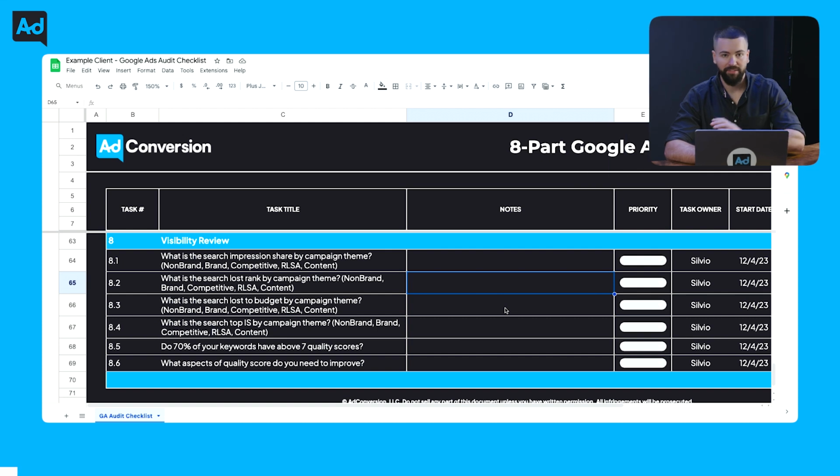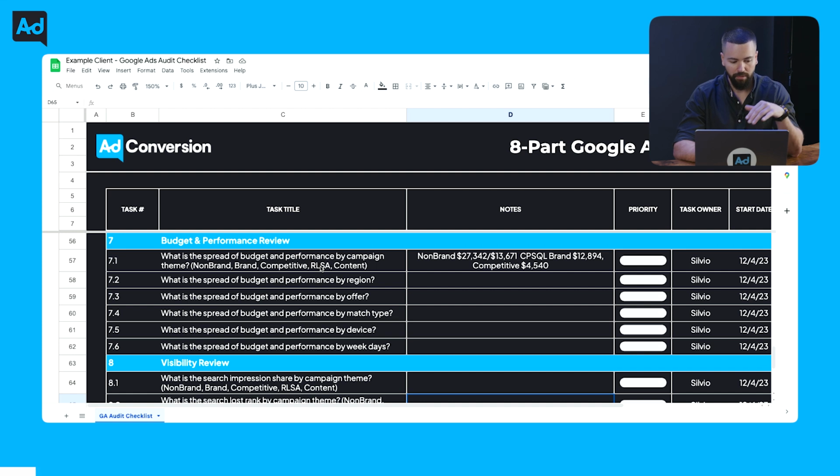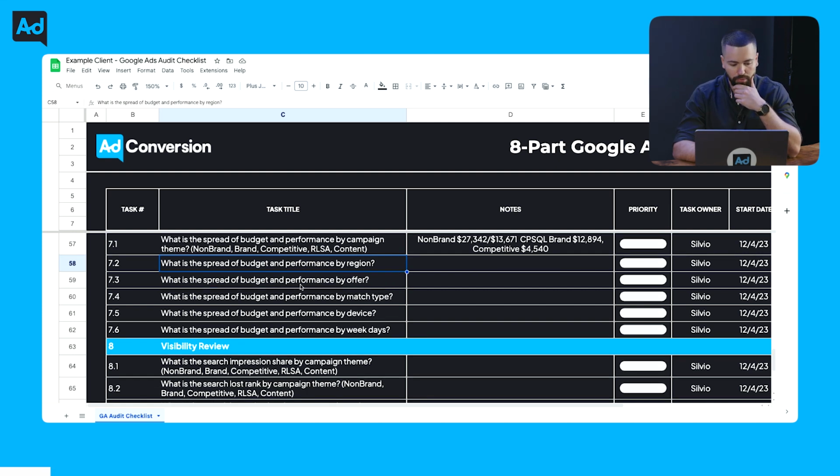All right, so we're in the final section here, which is around visibility. In the last section, we talked about how to use Excel to export and put things into a pivot table. So for all of these different dimensions around the spread of budget per performance by campaign theme or by region, you can use those custom columns to put into a pivot table and understand it. Same is true for offer.